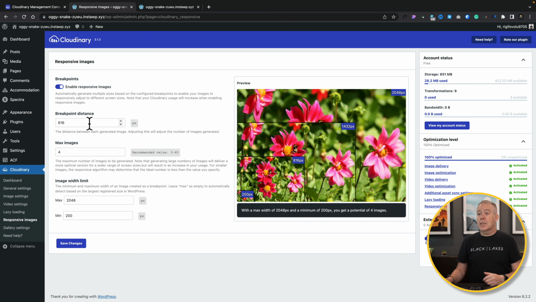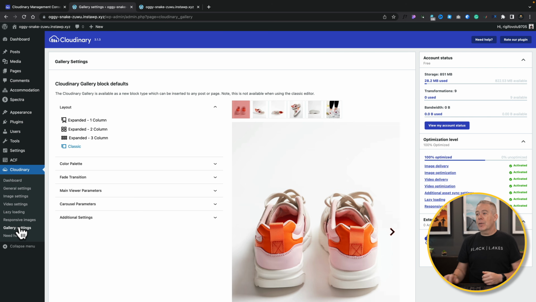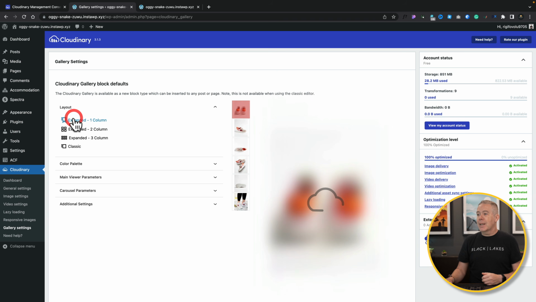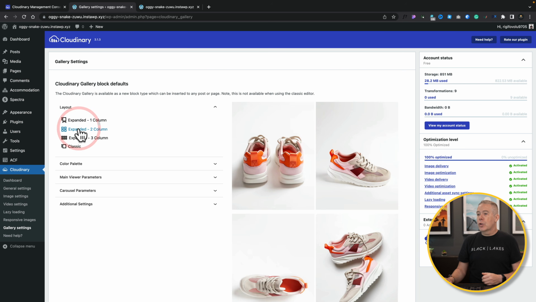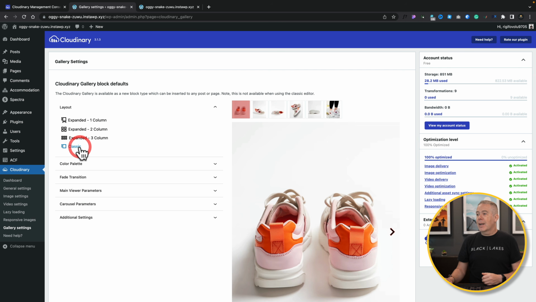And you can also adjust the breakpoint distance. And again, with all of these options, you can enable or disable them inside here. And then you've got your gallery settings. So if you want to use the built-in Cloudinary gallery function, you can control how this actually works and displays. So you can see we can have an expanded 2-column, expanded 3-column, or the classic layout.